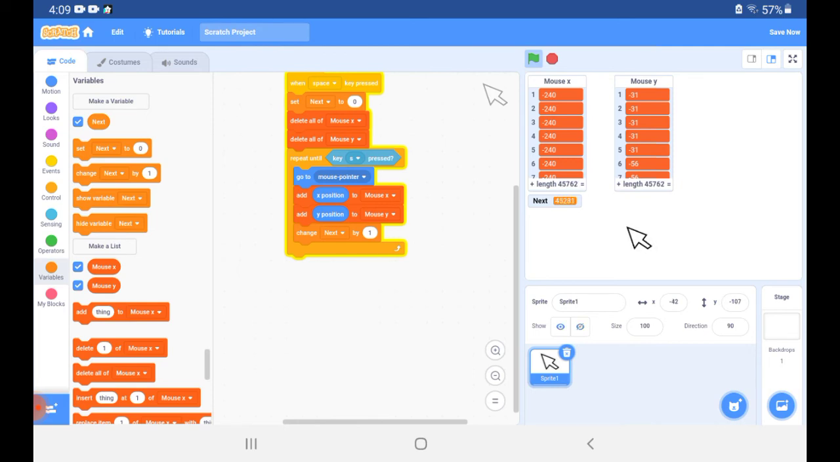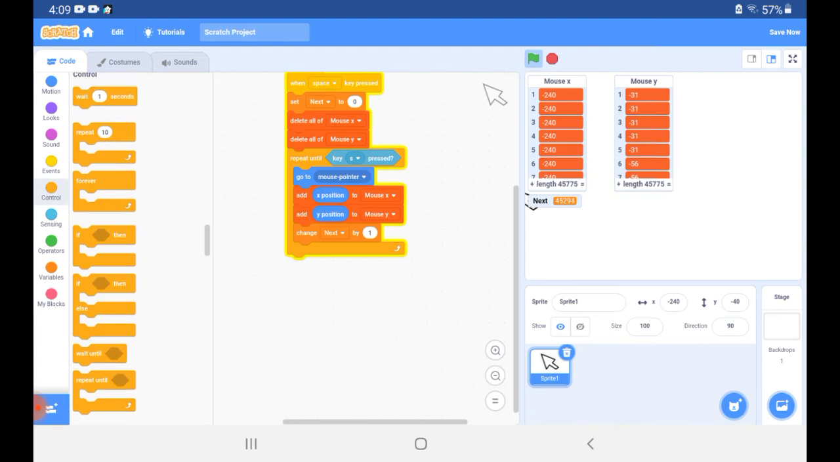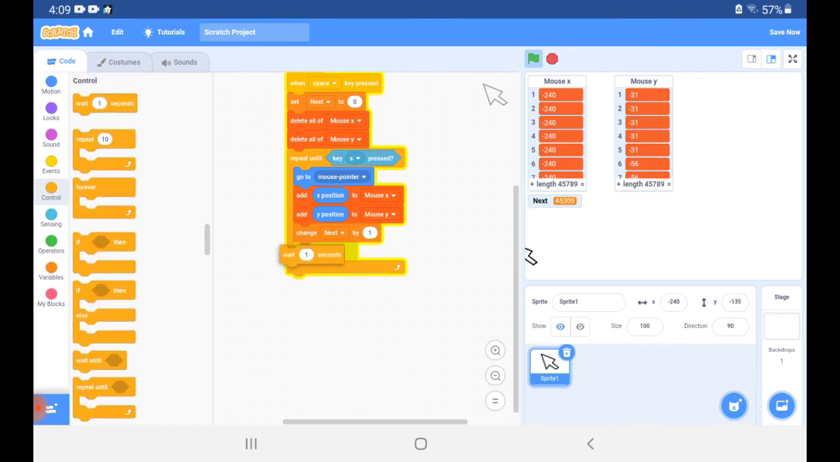You're also gonna need to add a wait block, which is wait 0.03 seconds. And what this is doing is when you press space, it sets next to 0 and deletes everything in these two lists. Then until you press S, it's going to go to the mouse pointer and log the X and Y position into these lists and change next by 1.